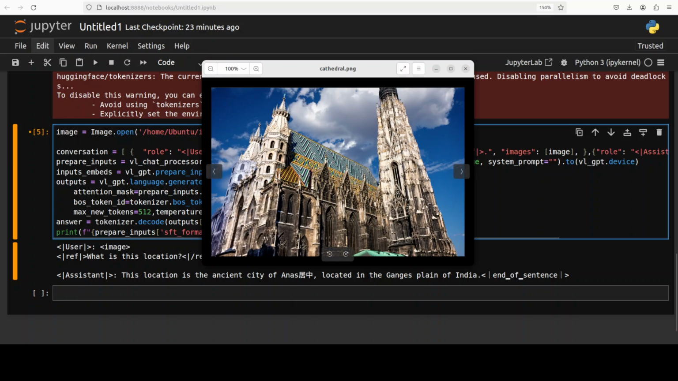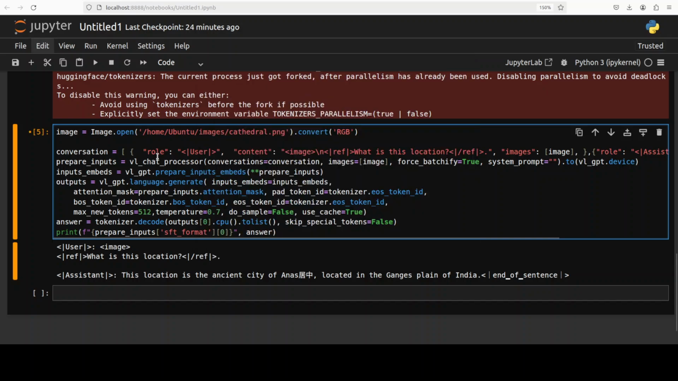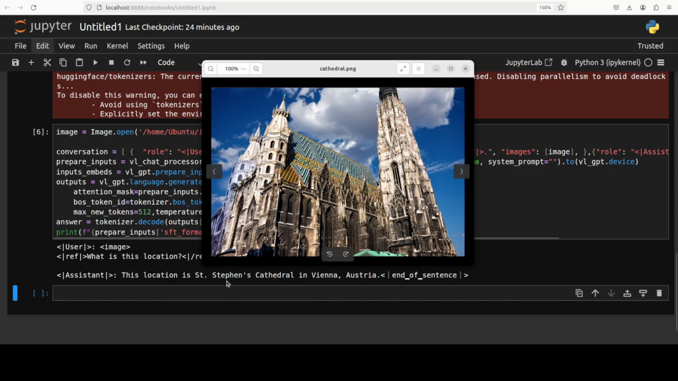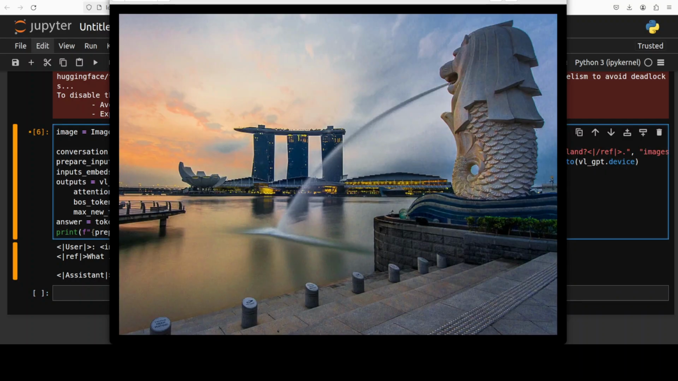Next up, I'm going to ask it about this location. This is one of the best, my favorite, I would say, cathedral in the world. This is in Vienna in Austria, or Wien as they call it. Let's try it out. There you go. St. Stephen's Cathedral in Vienna. Awesome stuff.